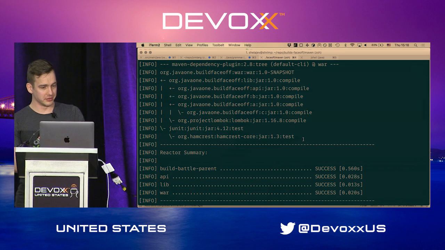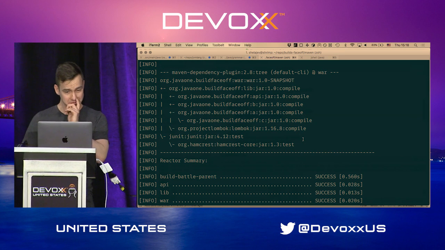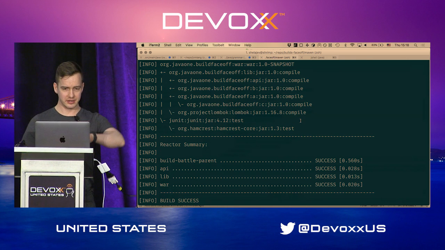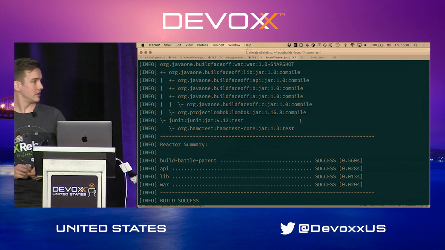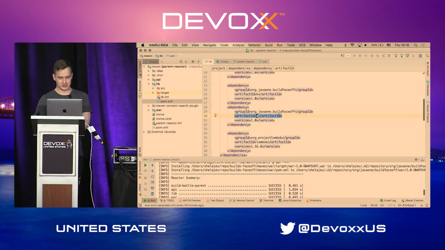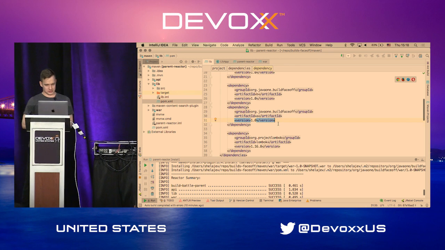So to overcome the situation, take care of your dependencies, utilize the dependency tree plugin. So how do you recover from this situation? How do you force a dependency of a certain version to be used?